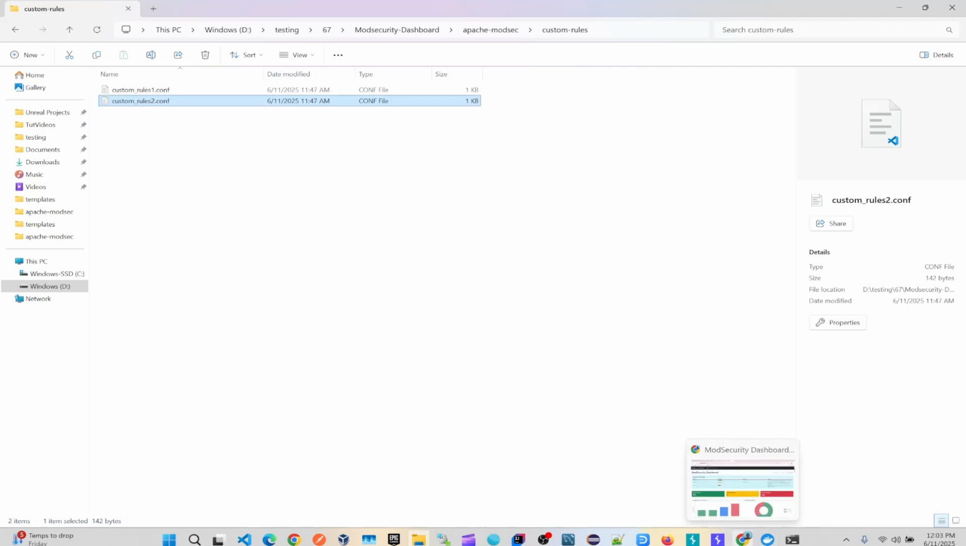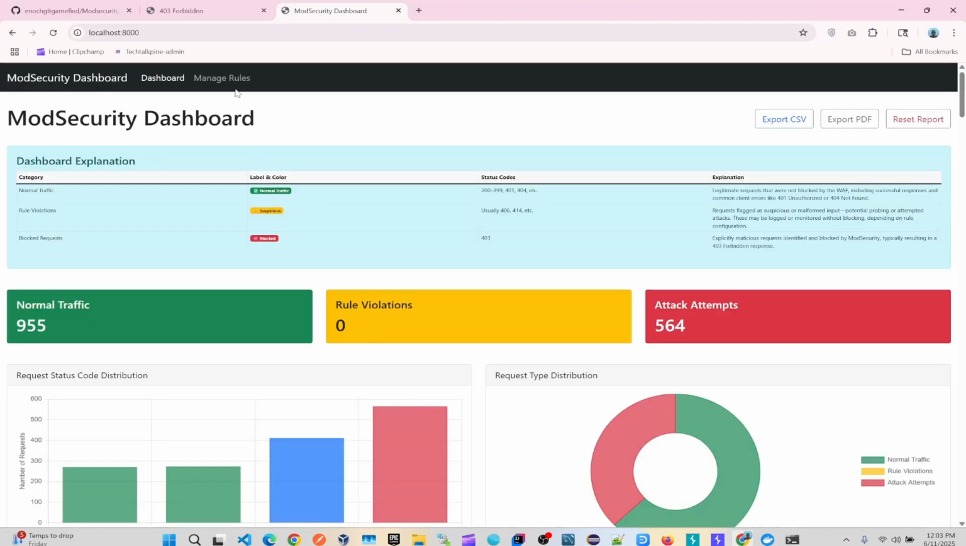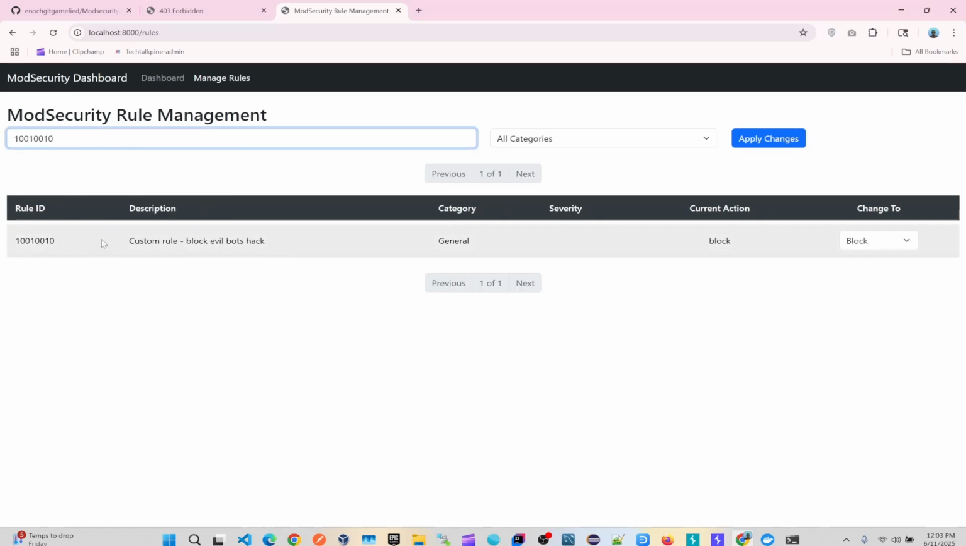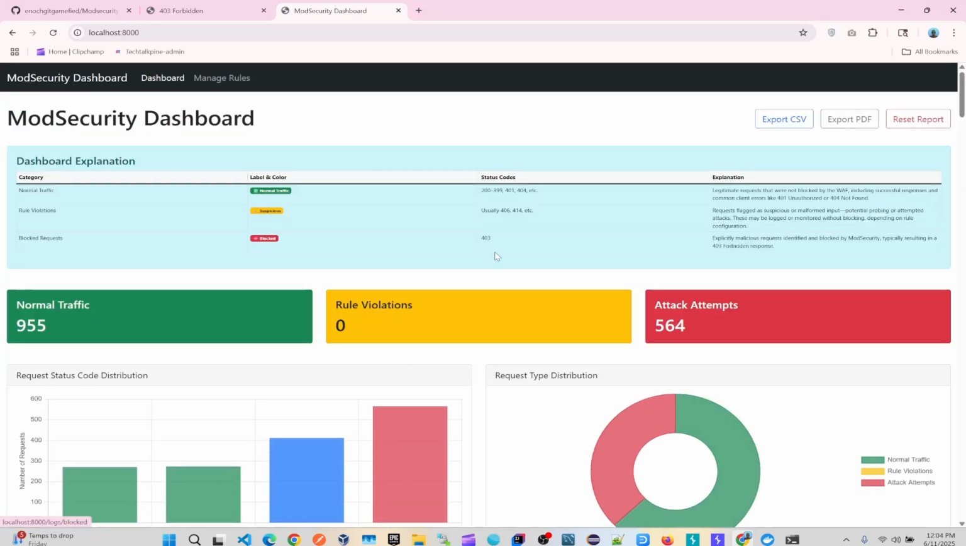You can also look at it in here as well. I can just paste it, and as you can see, it is in the block state, and if I attempt any request with that header, it would block me. It's going to give 406, and it would also fall under rule violations. Let's take a look at that, though. You want to see if it works or not, right? That's the most important thing.